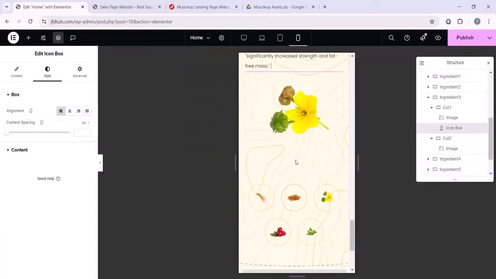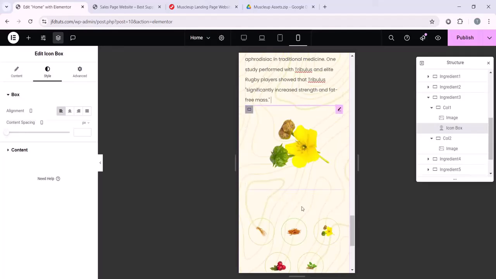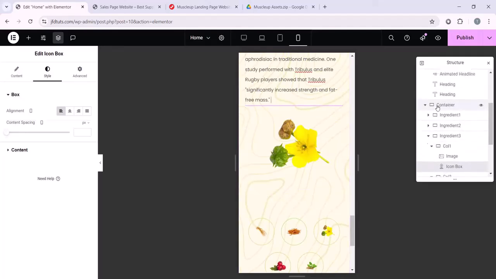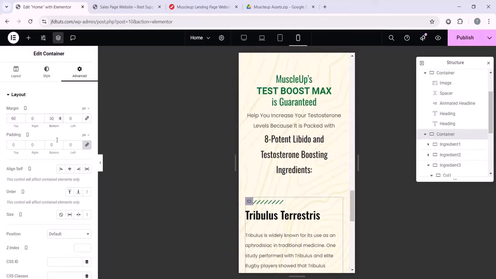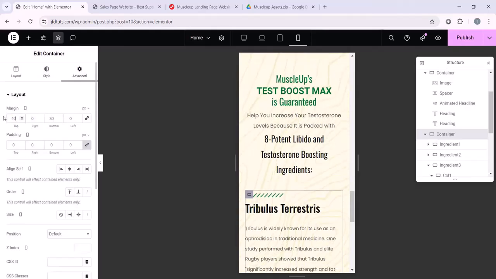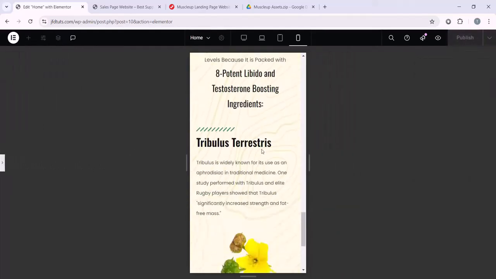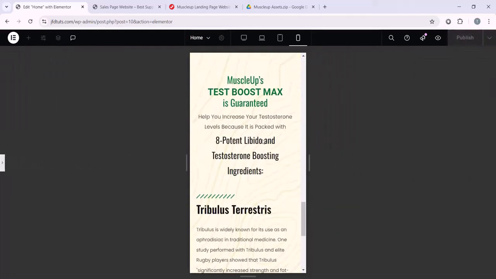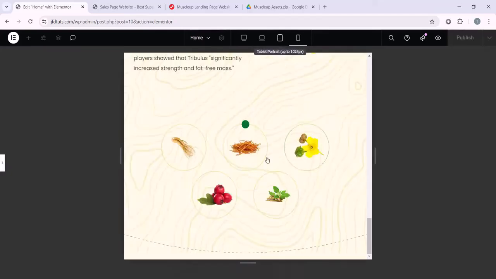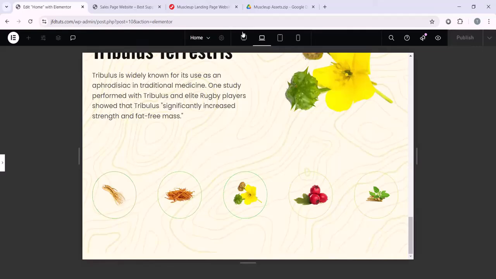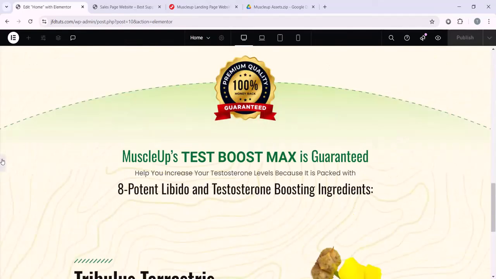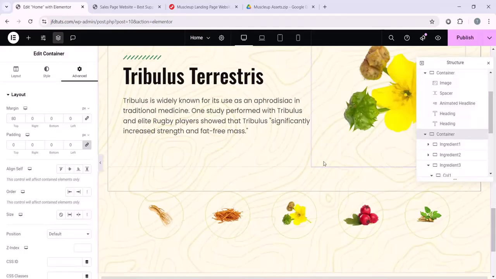Alright, so one thing here, I feel like this is taking a bit too much space here, so we can just grab this container, and instead of the 60 on the bottom, 30 pixel is looking perfect, and on the top 40 pixel is looking perfect. Alright, so our ingredients section is 100% responsive, and this is super functional. Now let's move ahead to our next section.